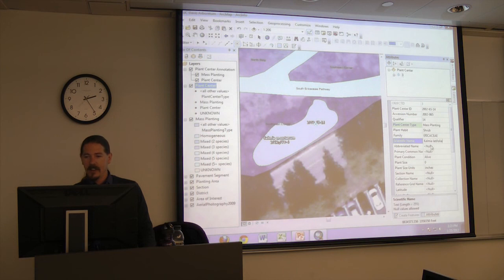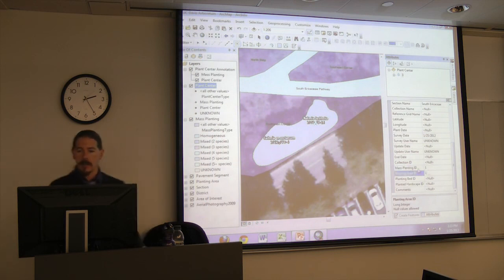All right. And then you can enter an abbreviated name for that if you want. Common name, condition, our section name. Our survey date. And importantly, we want to put in the ID number of our mass planting as 1. And if I remember that our planting area ID is also 1. And now all these are linked together.